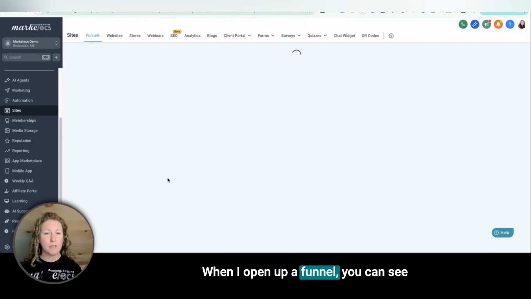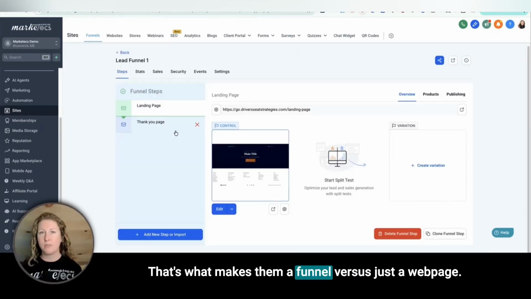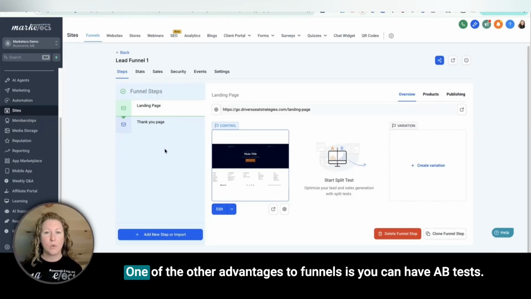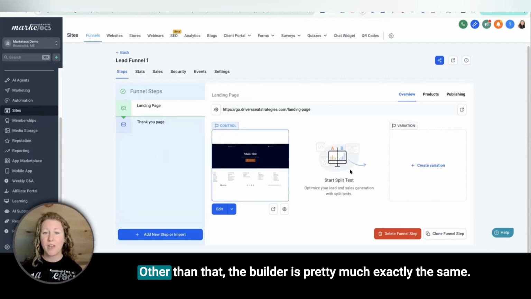When I open up a funnel, you can see that there are multiple steps in funnels. That's what makes them a funnel versus just a web page. One of the other advantages to funnels is you can have A/B tests. You can't do that with a regular website page. Other than that, the builder is pretty much exactly the same.